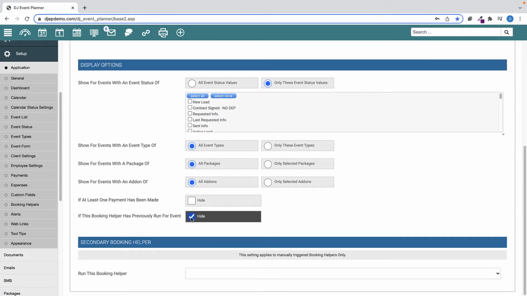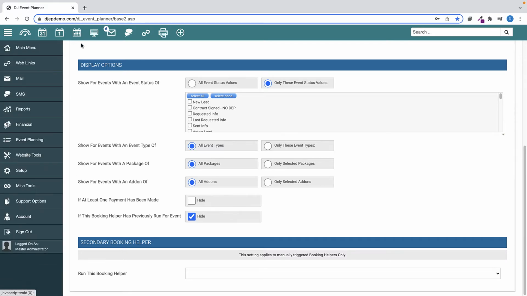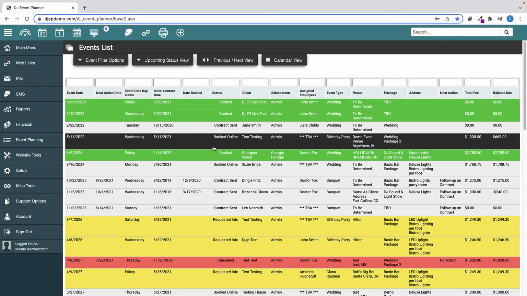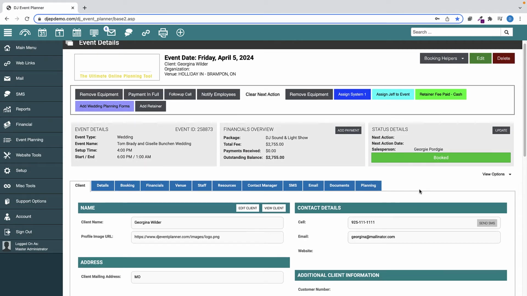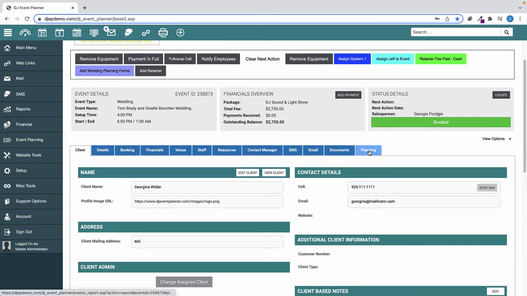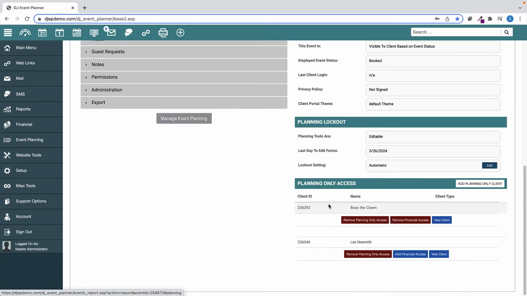We have added a setting to allow planning-only clients the ability to access financial details in the client portal. This will need to be enabled on a per-event basis by going to the event, then the Planning tab. Look for the Add Financial Access button within the Planning-Only Access section.